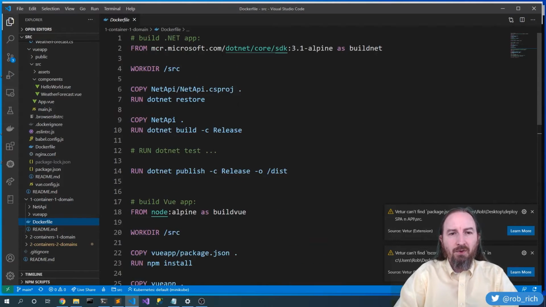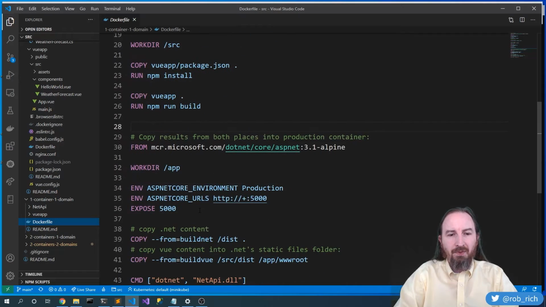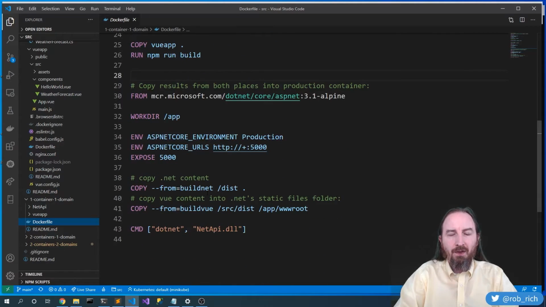We start off and we do our .NET build. Here's building our .NET app and all of the steps that we saw in our backend API. Next, we're going to build our Vue app. We saw this in our front-end API. The next step then is to copy from build .NET into dist and copy from build Vue into app/wwwroot. Now, app/wwwroot is that folder where .NET will serve static files.